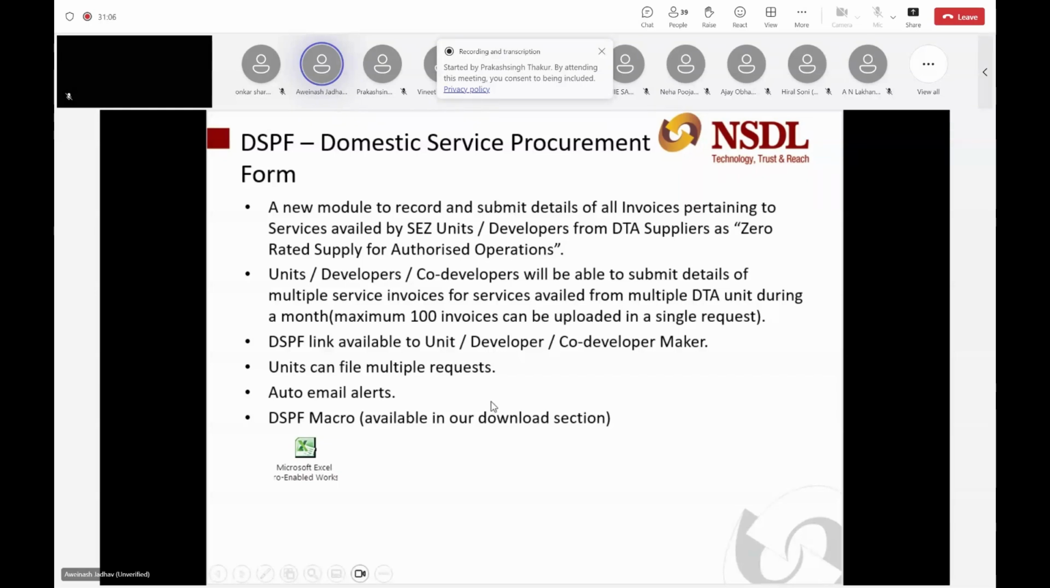We have made a macro available for units. Users have to just fill in the details in that macro and upload it in the DSPF, and the details will get uploaded, and you can submit it to the DC office.